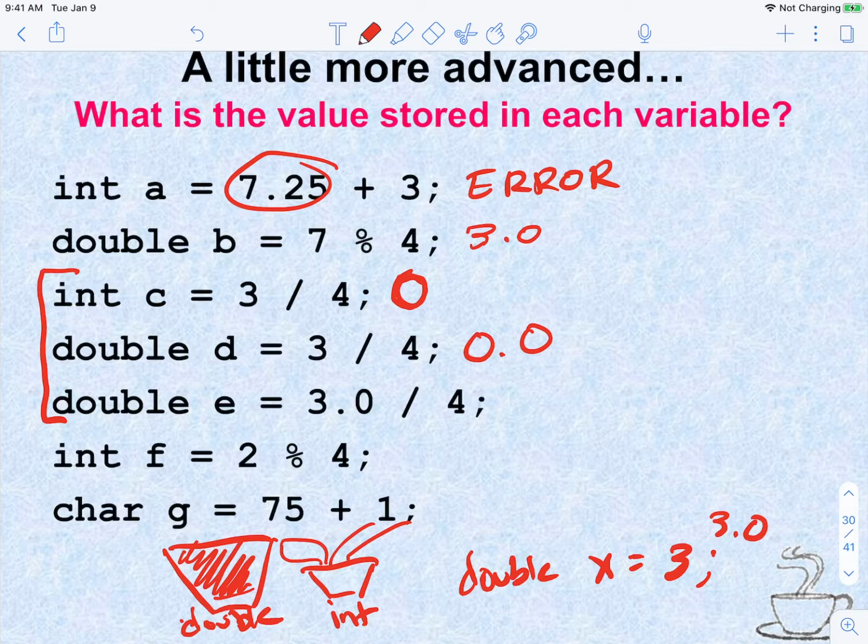Here, this is what we like, where this is 3.0 divided by 4. At least one of them is a double, so it turns it into a double, and so this is the only answer that's going to give me 0.75. I could also have changed this 4 to 4.0. They both could be doubles. Any one of those combinations would have been okay. But if both of them are ints, then we'll do integer division.